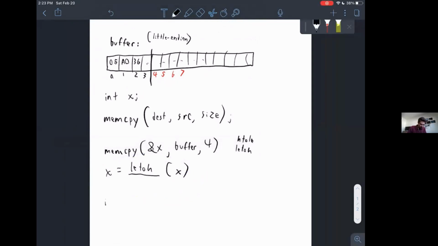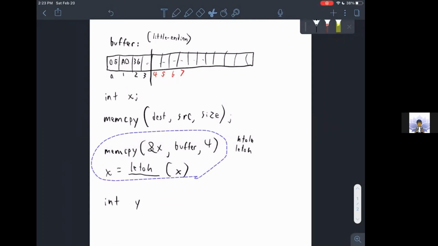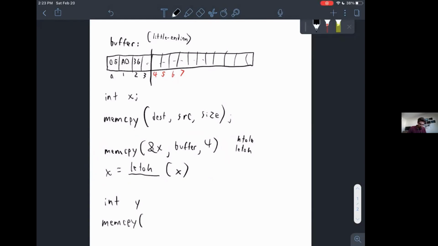So int Y. So what's the first thing that we do? Remember this? So what's the second one? Yep, memcopy. Okay. And what do we put in here? So what's the destination? Would it be ampersand Y? Perfect. Yeah. Or would it just be Y? Okay. Ampersand Y. Yeah. Sorry. What's the buffer, source? Right?